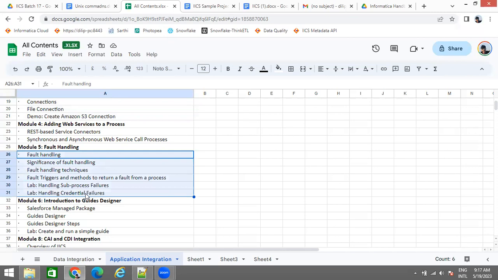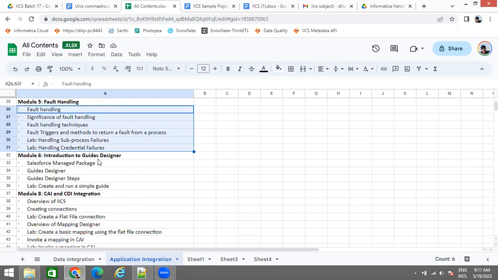Fault handling is a bit difficult part in the CAI section, as it deals with APIs. So how we can implement the auditing framework for this API, we are talking about that as well.